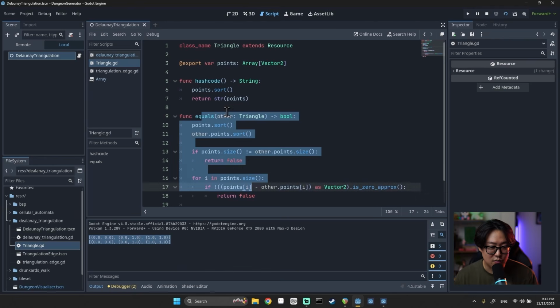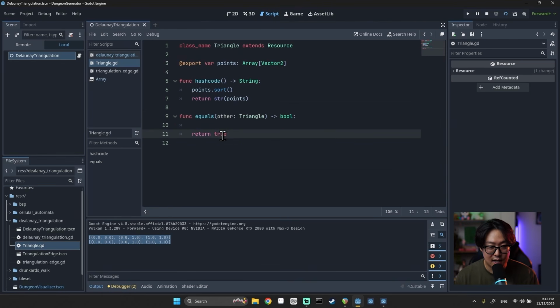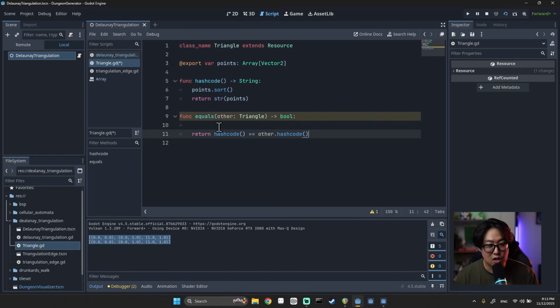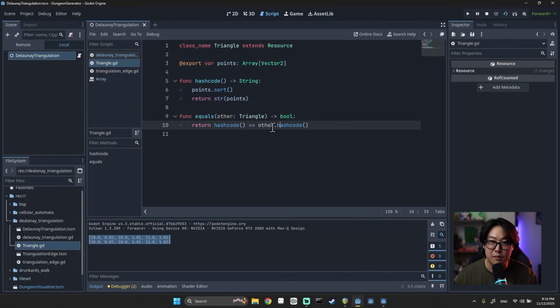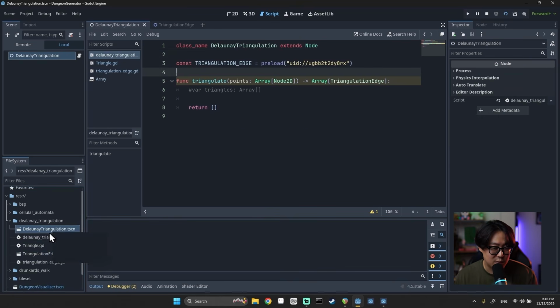I feel like this was overkill. I think it would have been fine if I did this, because alternatively, instead of doing this, we could have just said, this is cleaner, right? So we can say hash code equals other's hash code. As long as they're the same, it's considered the same. And it's just a string comparison. And that's simple. All right, so we have a triangle. We just made a basic triangle, but these are the things we need to do.